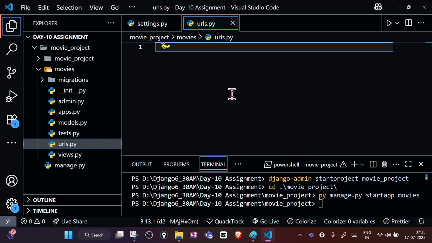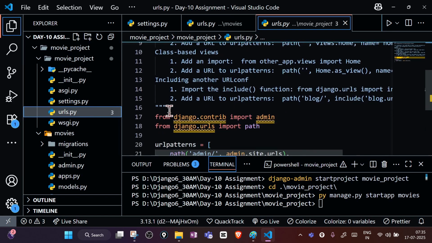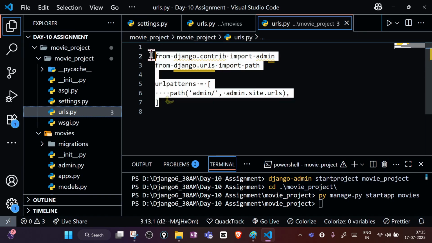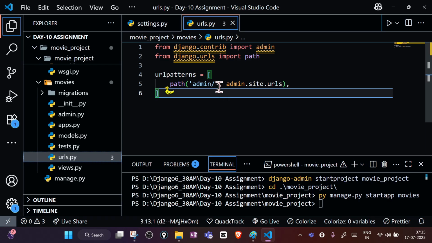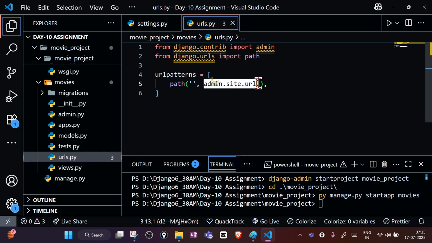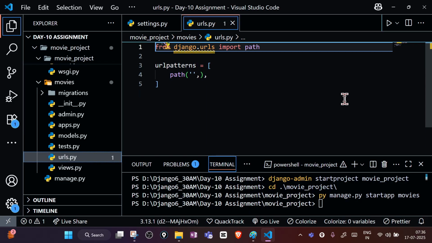So what I will do here, basically, whatever code is written in the project level URLs, first of all, remove this string. Just take this already written code. This is the project level URL. So from the project level URLs, take the code and keep the same code inside the app level URL, right? We don't have any work with admin, so delete admin from here also. We don't need to import admin, so I'm removing this line as well because this is the application level URL.